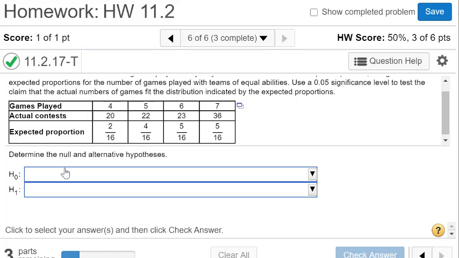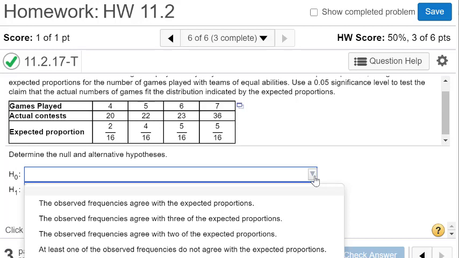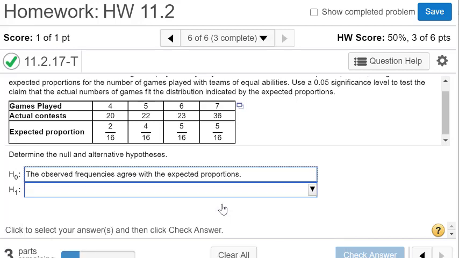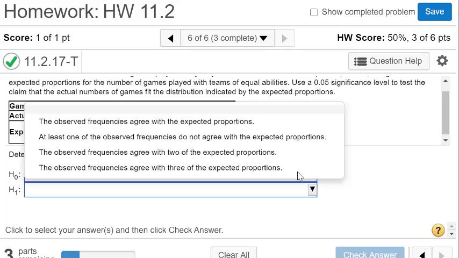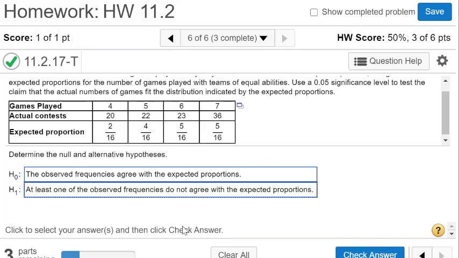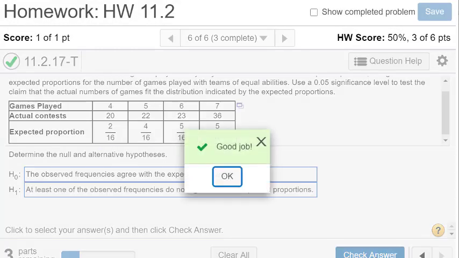So let's first fill out the null and alternative hypotheses. The claim is that the actual numbers fit the distribution of expected values. So that seems like it's going to be the null hypothesis, where the observations would agree with the expected proportions. The logical opposite of that is that you just need one of them to be different. When one of them is different from the expected proportion, then the null hypothesis would not be true. So this is our null and alternative hypotheses.